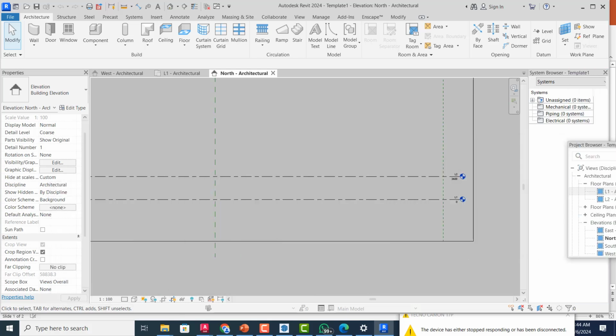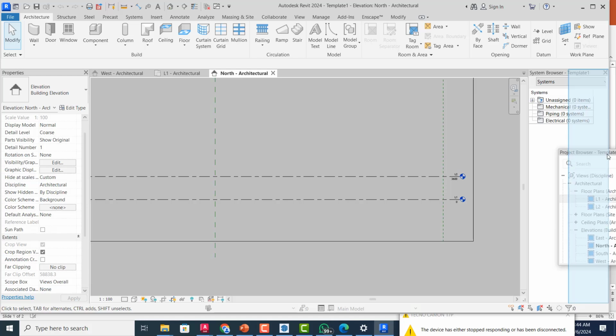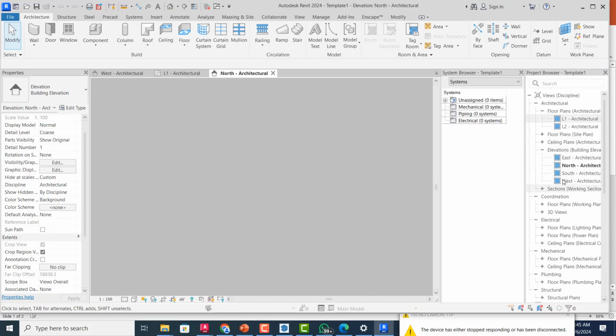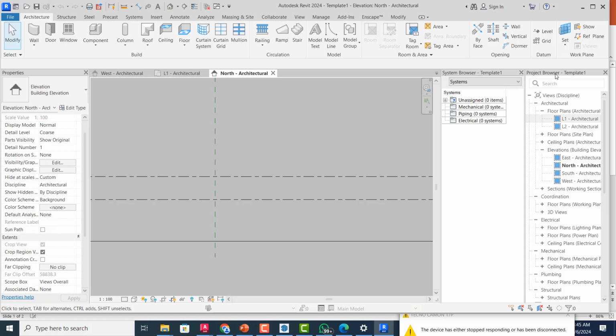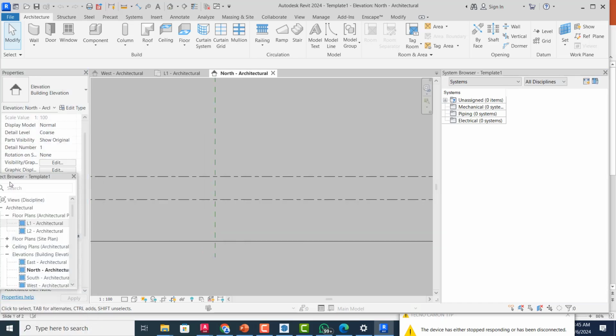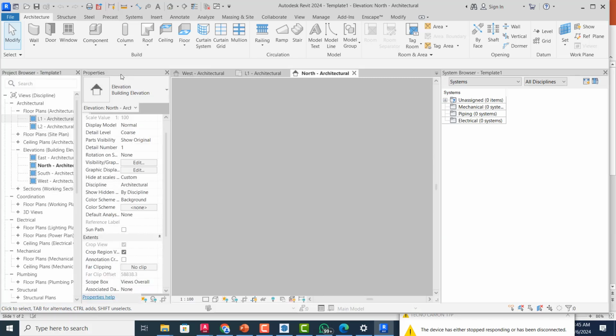Now if I move this here, you can see the right hand corner is showing a bit shaded. At that point, if I drop it, this project browser will be inserted here. Similarly, if I want to move this project browser to this point, I can bring it back here, and once it's shaded, I can drop and it will be inserted here.